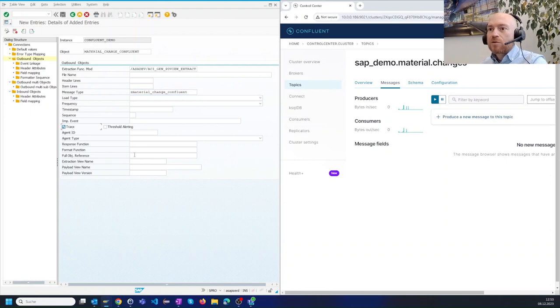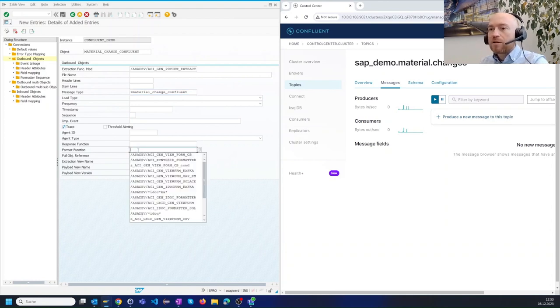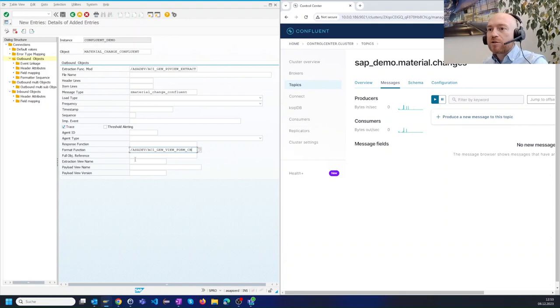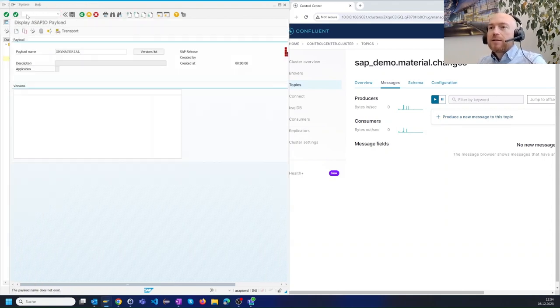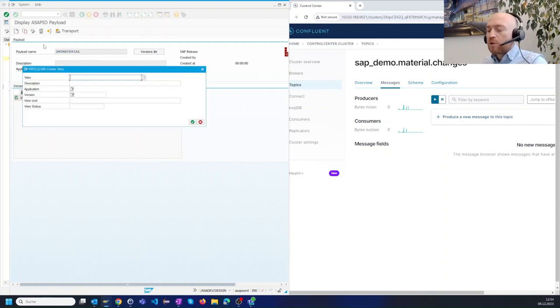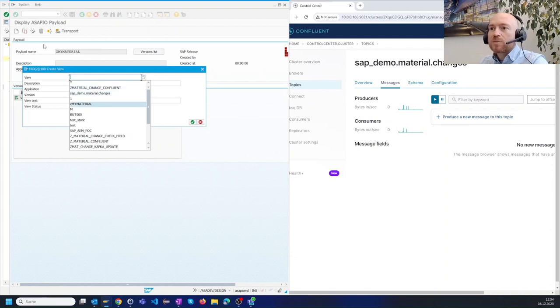We activate the trace, and also we add here a formatting function that is building the JSON together. And here in the last two fields, we can add a payload design. And for that, I'm going to the transaction for the payload design. And that is where we can say which tables and which fields we want to have displayed inside the JSON that we're sending to Confluent.